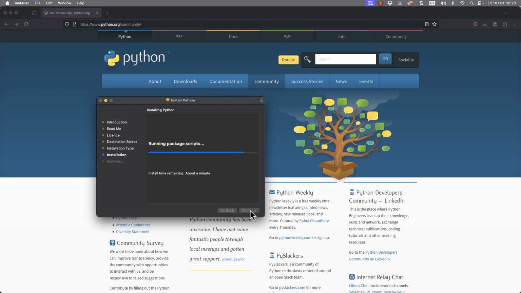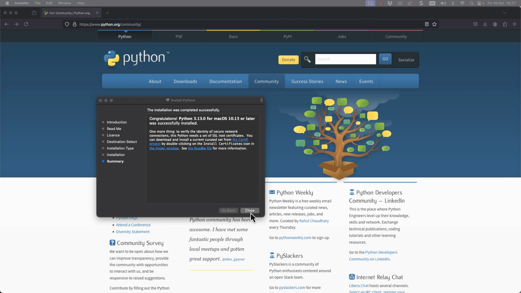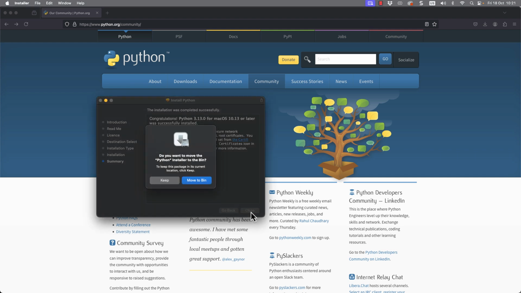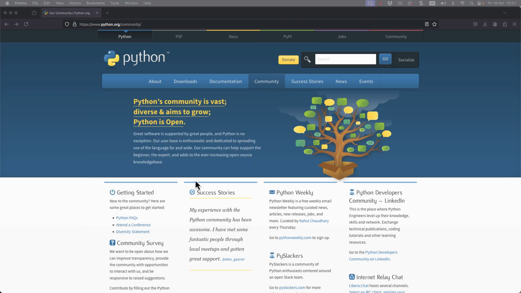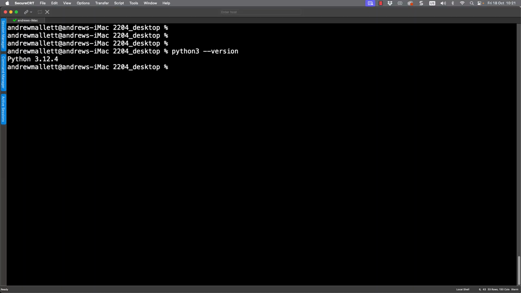But once this is installed, we'll be able to see that I have now got Python 3.13 on my system, rather than what I previously had with 3.12. We have our summary screen, which I can close, and I can move the installer through to the bin. Moving back now through to my command line, if I run this same command again, we're going to see now that I've got Python 3.13.0. So the upgrade was successful.